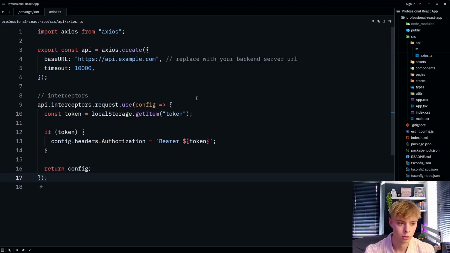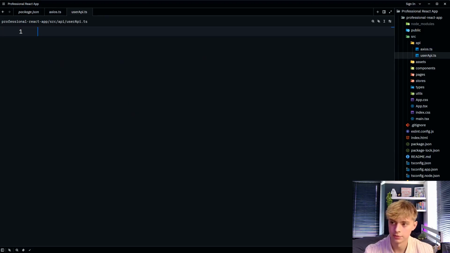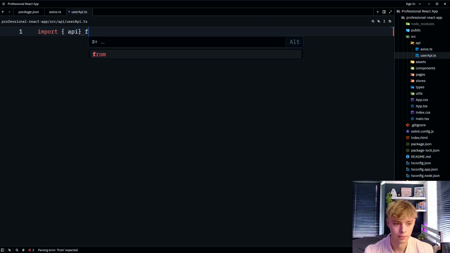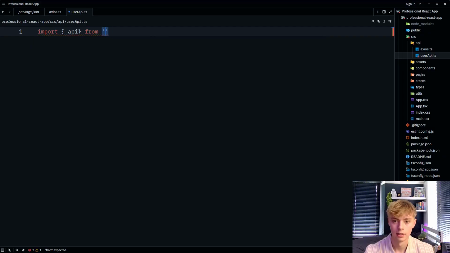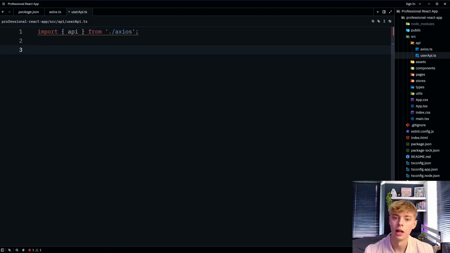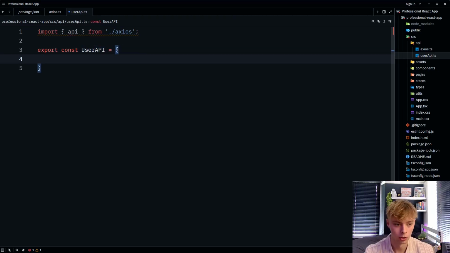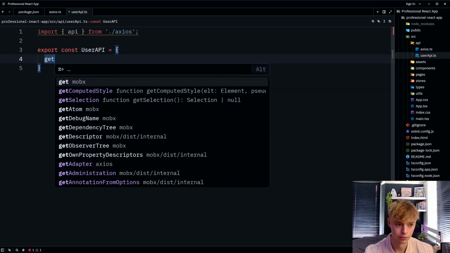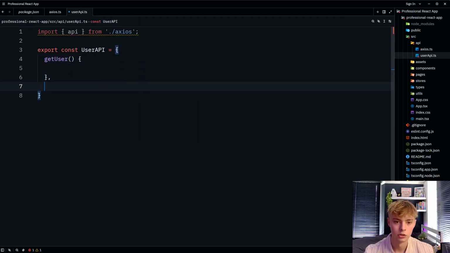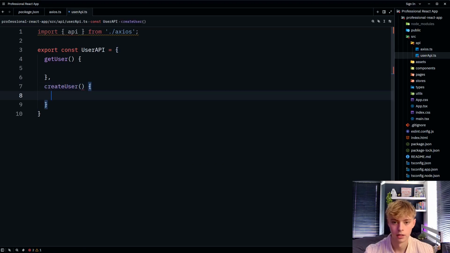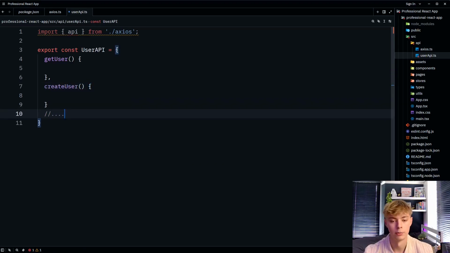I'll create a new file here called user.api.ts. Inside of here, we'll import our API that we've created in the Axios.ts file, so from /Axios, and we'll create an object that will store all of our requests. So export const userAPI is going to be equal to an object where we have some functions, for example, getUser, as well as maybe createUser. Again, this can extend for however many you want. This is just a centralized object where you have all of your requests to call for your database.